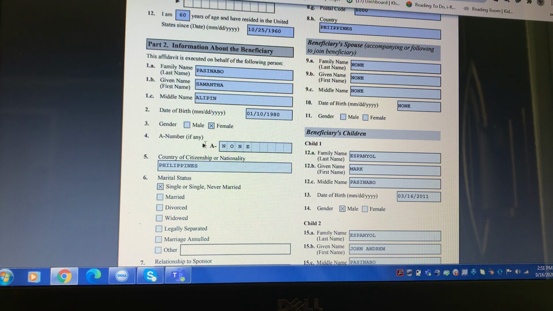The alien registration number, you don't have an alien registration number yet because you're going to apply. You will send this affidavit of support together with your I-129F when you apply to the USCIS for petitioning, so you don't have your alien number yet. So just put none, or just leave it blank, or put NA, okay? So the country of citizenship of your fiancé, put Philippines, or put Filipino, okay?